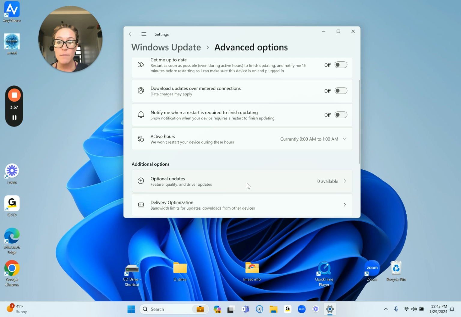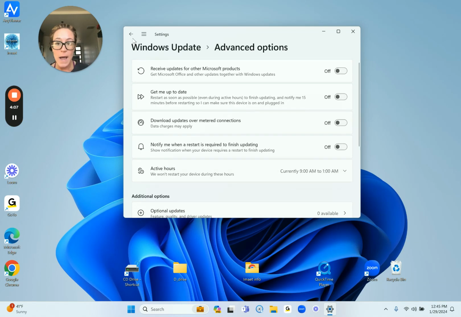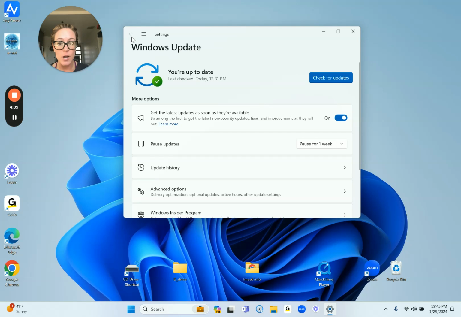If these need to be done first, I like to perform them first. Get the drivers functioning properly, and this may include a restart, and sometimes it does not. Then when I go back, after performing the Advanced Options, then I'll check for updates here, and if there are some available, I will download them, install them, and restart if necessary.